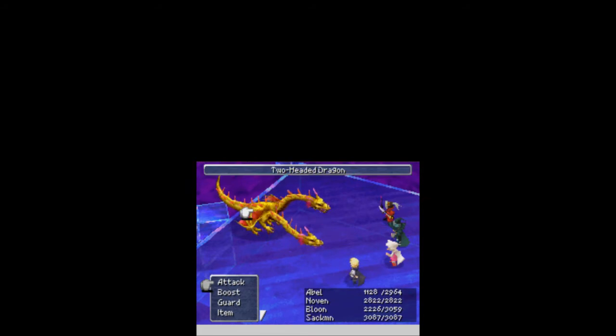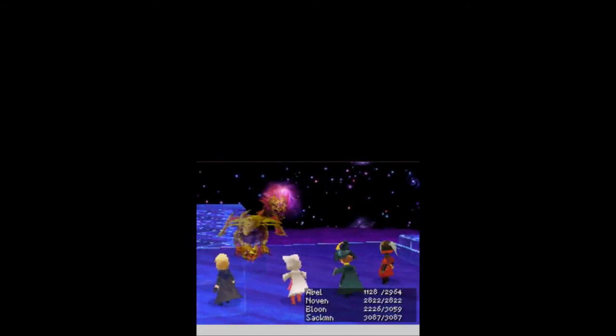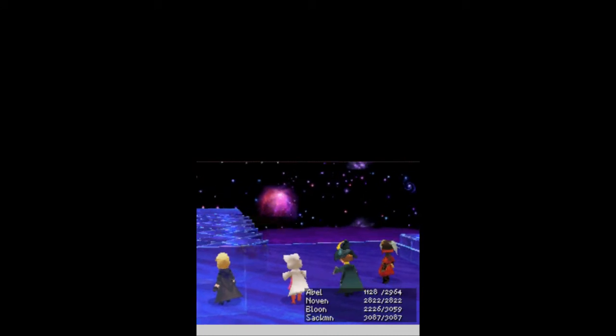Kiraja, everybody, you attack. We should be very close to killing the two-headed dragon now. That's not going to do it. This critical might, though, because he did have a boost on, so that's max damage. And down goes the two-headed dragon. And we've defeated the fourth mini-boss.